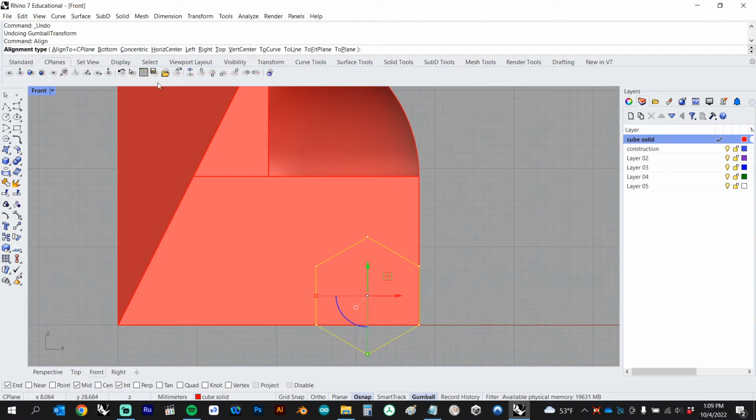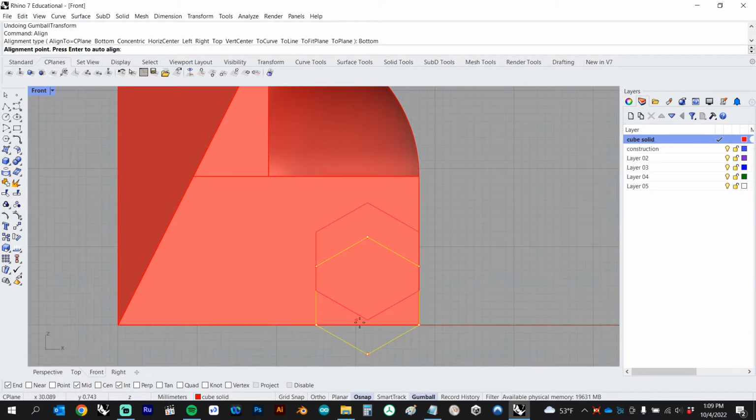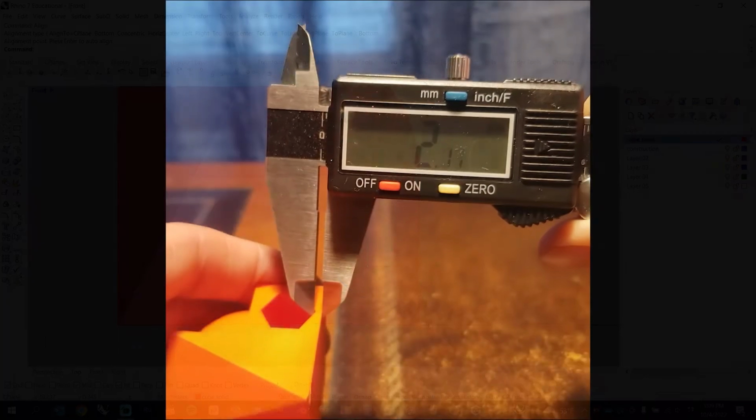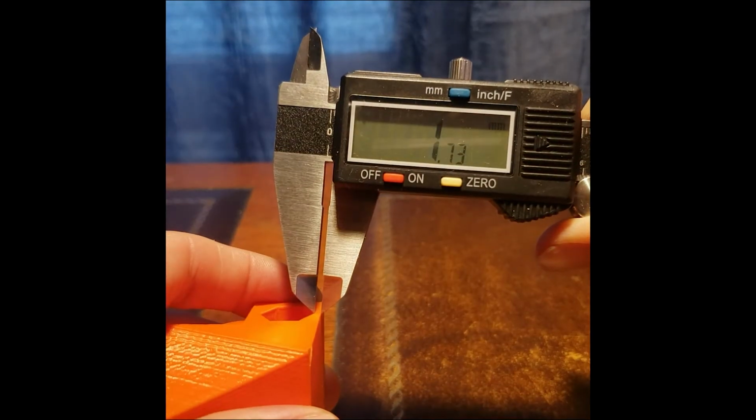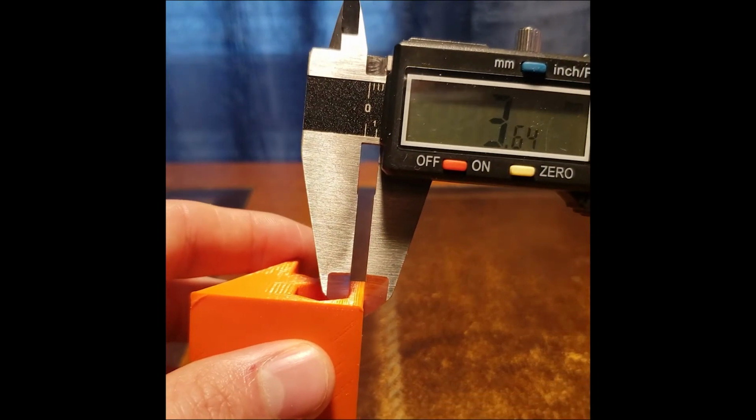I'm going to start by using the align command to move it to the bottom of the cube. Then we have to take some more measurements to determine how far in the different dimensions we need to adjust the polygon.